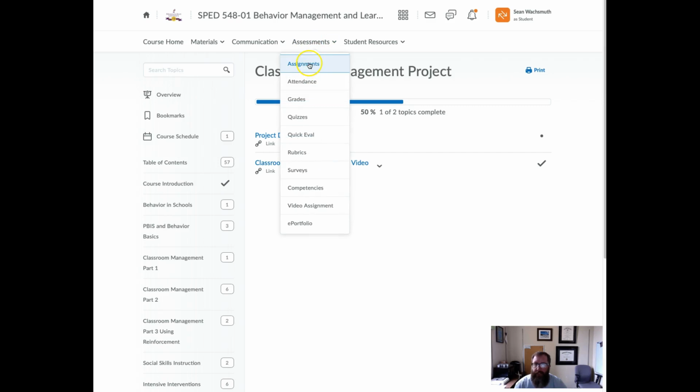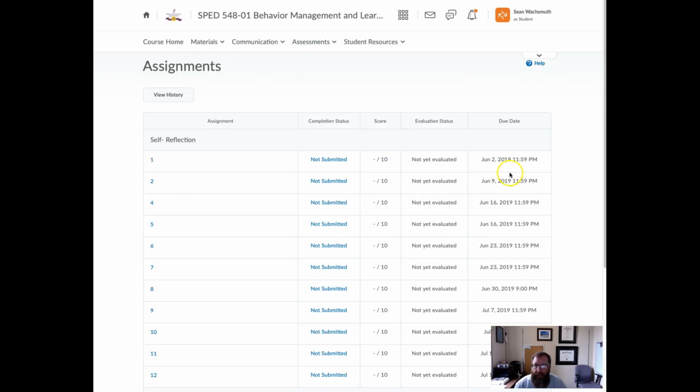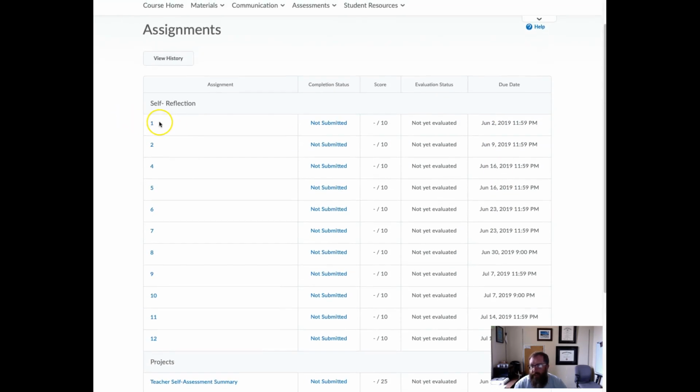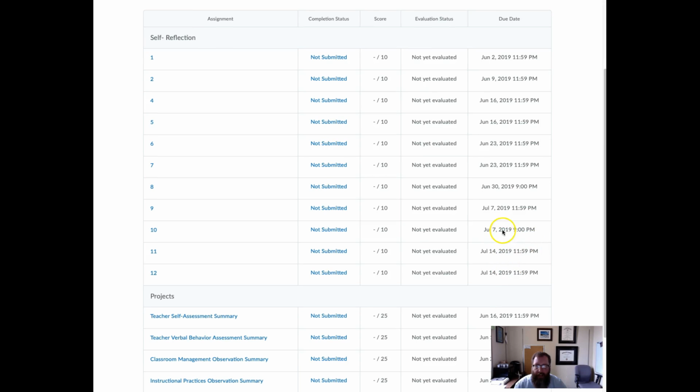Due dates. If you look under assessments and assignments, you can see the due date of all those things right there. So here's self-reflection 1, 2. Obviously there is no 3, 4, 5, 6, 7, 8, 9, 10, 11, 12. Here's the due date for every single one of those. And you're going to submit it separately. So if chapters 4 and 5 are due on the same week, don't submit 4 and 5 together. Submit chapter 4 as one document, chapter 5 as one document.